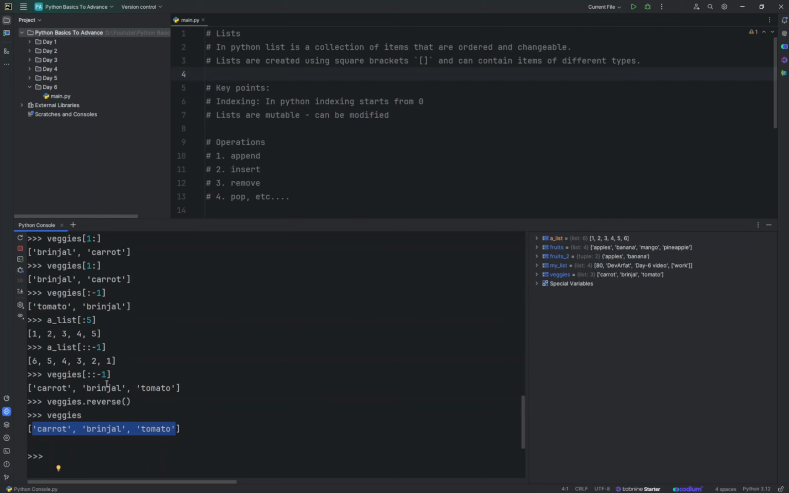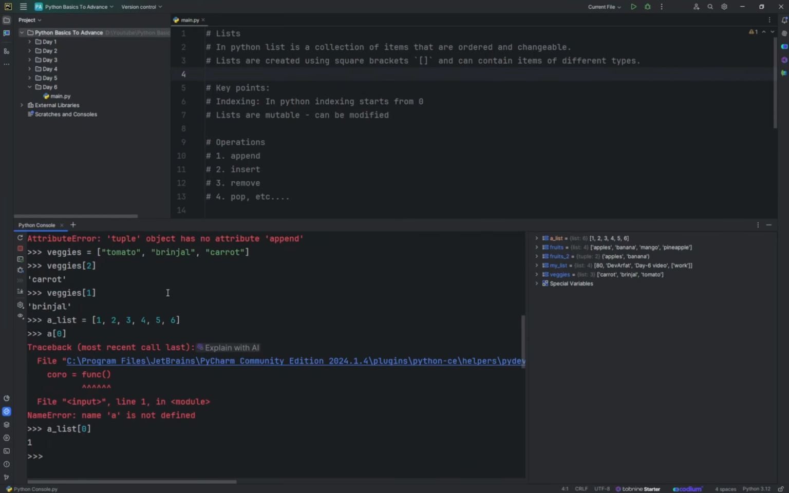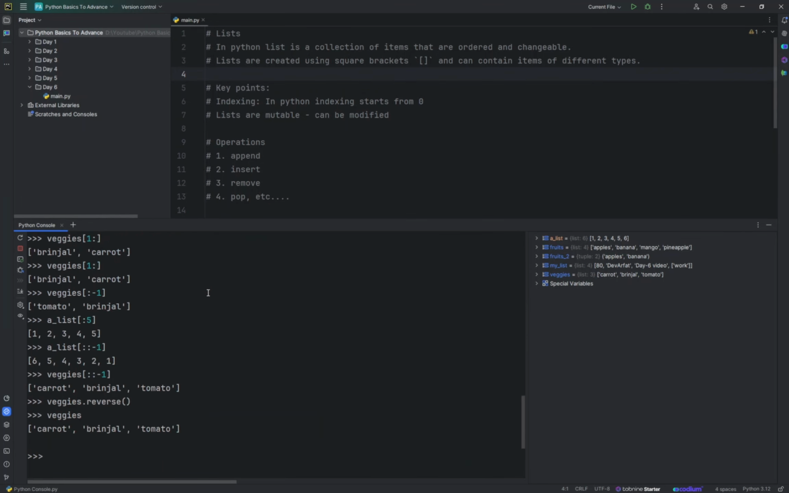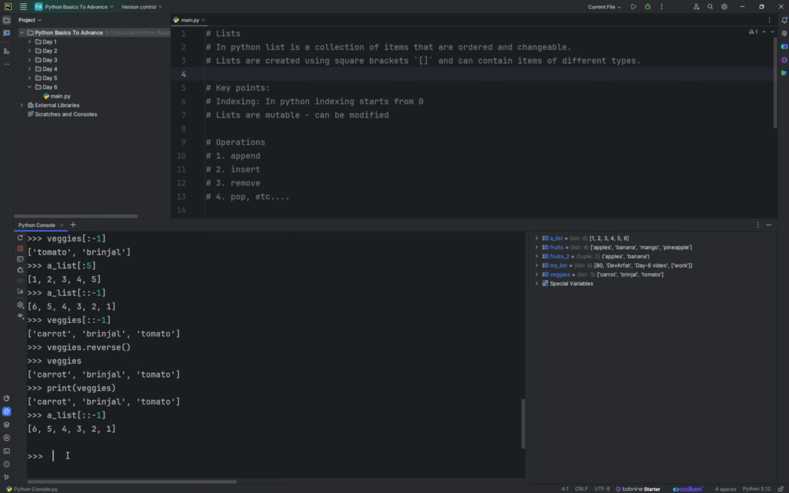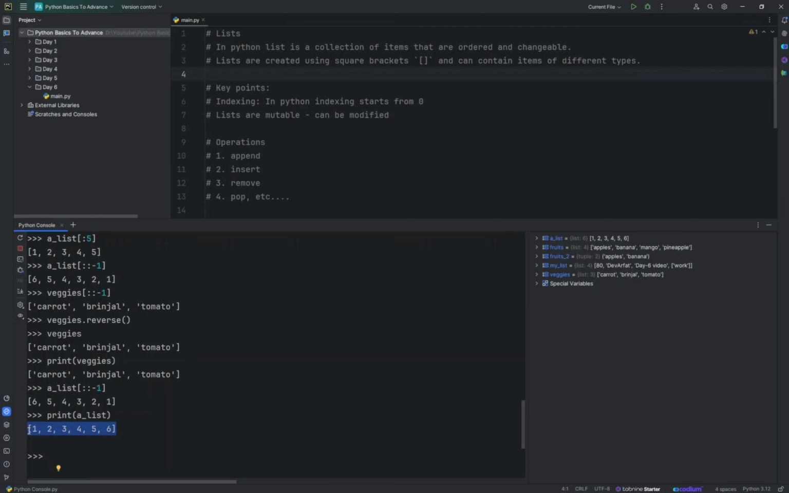What's the difference between them then? When we are reversing like this using list slicing, it will create a copy and return that value, whereas reverse will reverse the value within the variable. Previously we had saved veggies as tomato, brinjal, carrot, and after reversing we got carrot, brinjal, and tomato. If I print veggies again, you can see it has been reversed inside the variable. And if I try a list of is to -1, this is reversed, right? Now if I print the list again, you will see it is stored in the original. The original variable has not been modified; only a copy of the reversed list is returned.